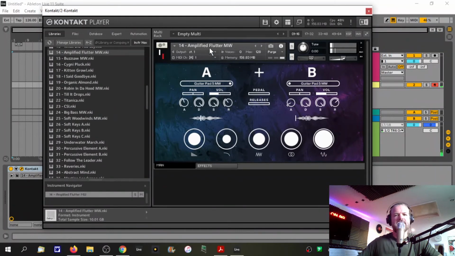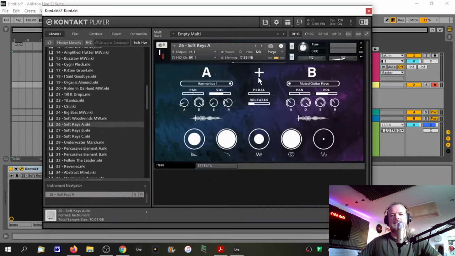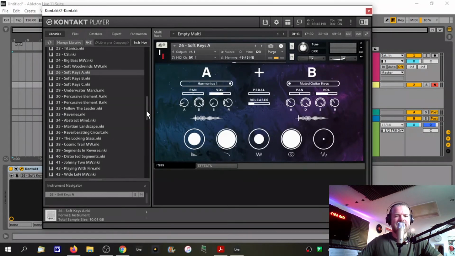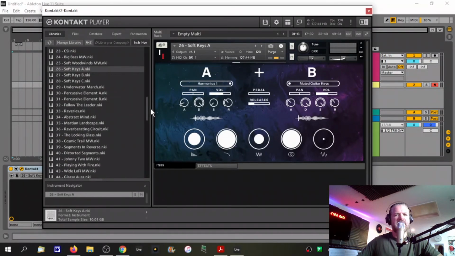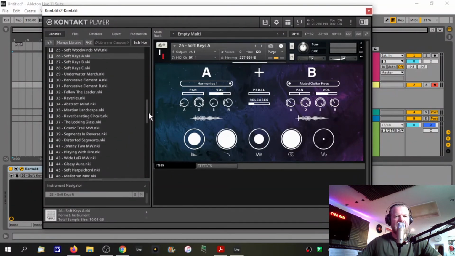Soft keys. Let's try soft keys. Interesting to get one that sounds a little bit more key-y. Soft keys A, B, and C. So I'm not sure if that's relative to the notes or it's just like version A, version B, and version C. Who knows? I guess the people who made it know. And I'm guessing we've got 50. Yeah, so you've got 50 presets for each of the three different packs.